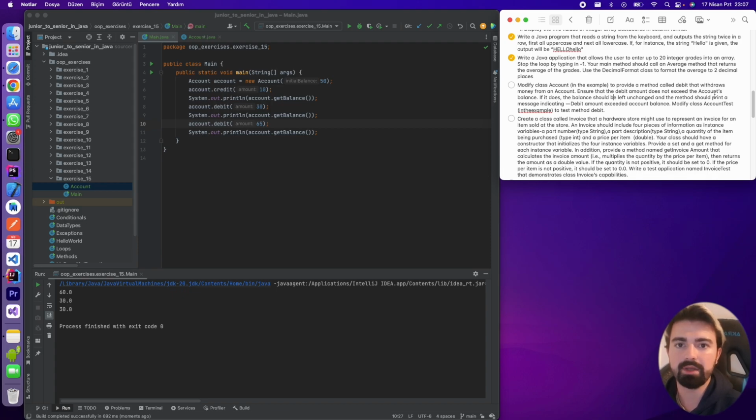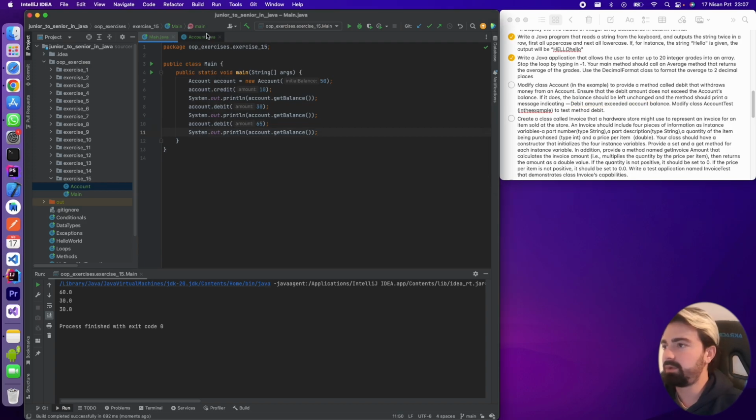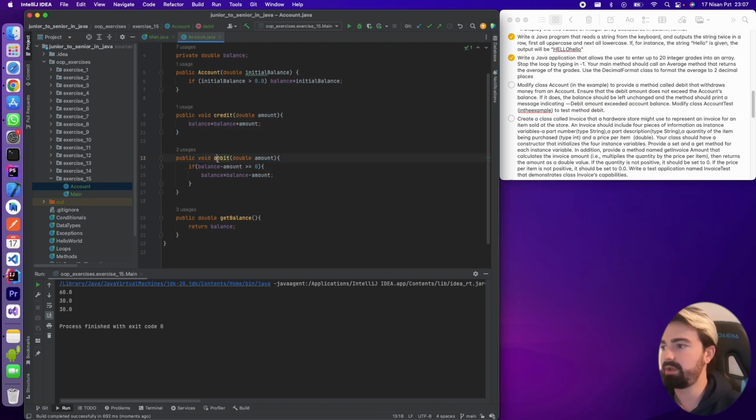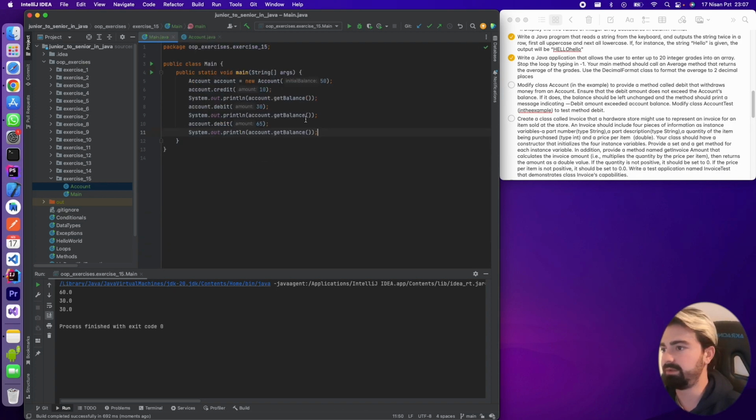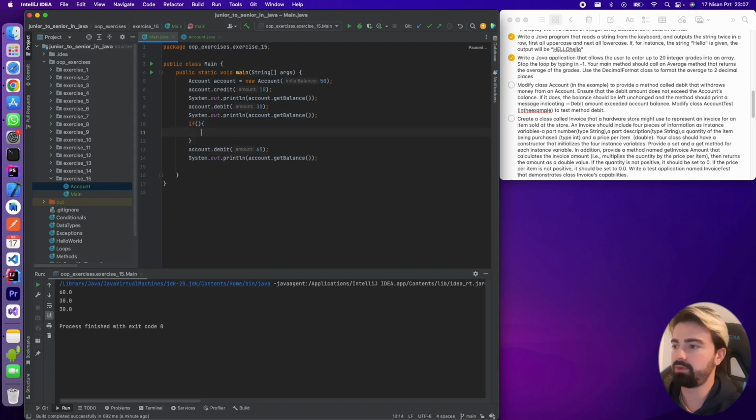So for the debit amount exceeding the account balance, we've got to print a message indicating the debit amount exceeded the account balance. How can we do that? This is a void method, it can't return anything. How could we do this? So we can do some kind of if statement here. If account get balance minus the amount you add is more than 0, it will work, in my opinion.